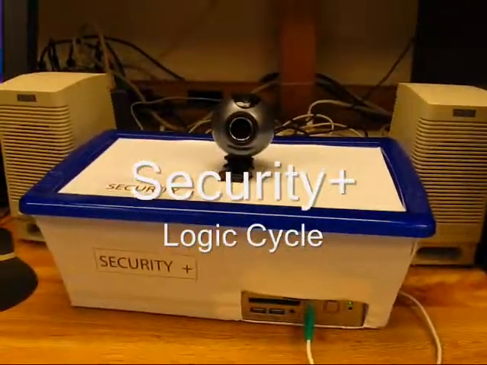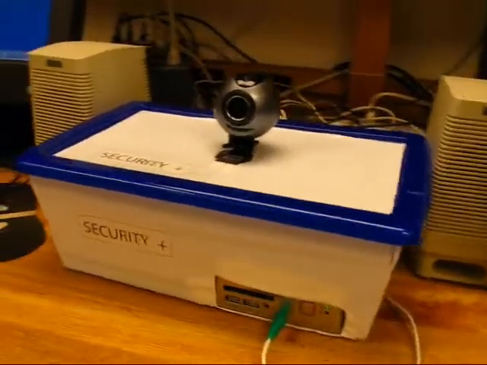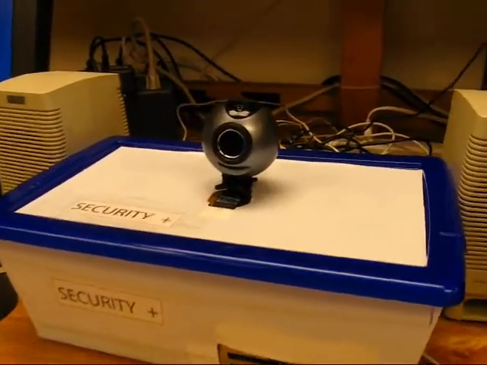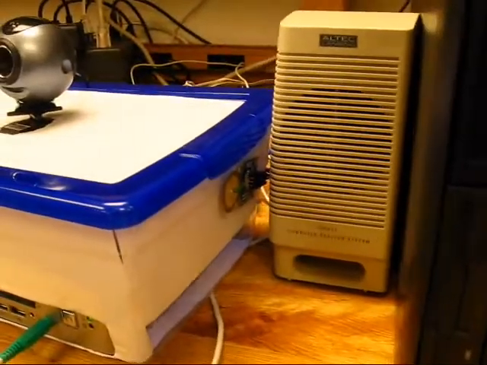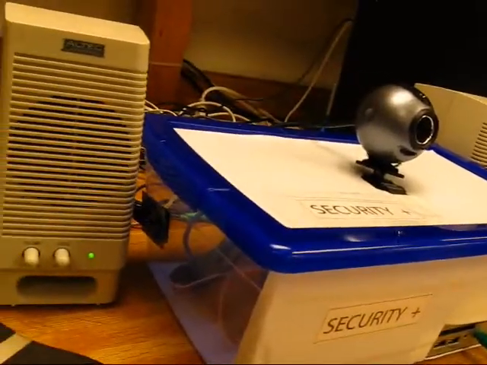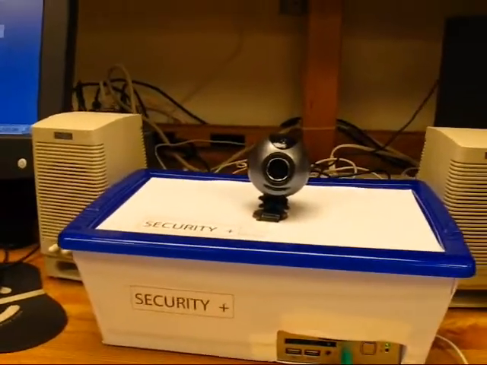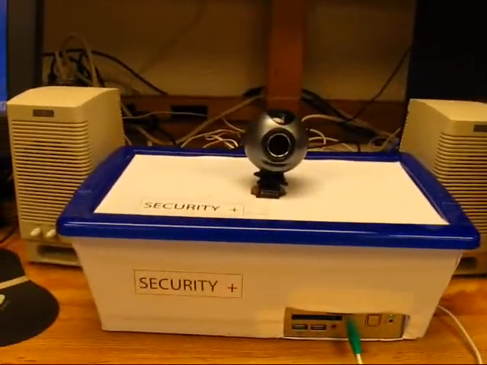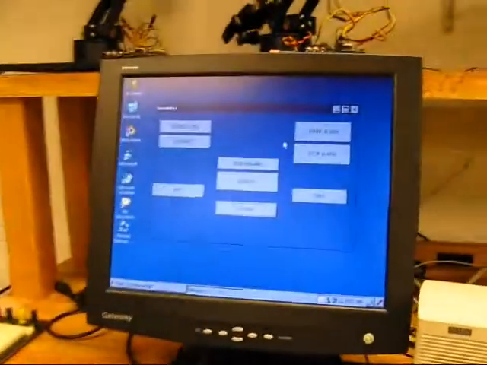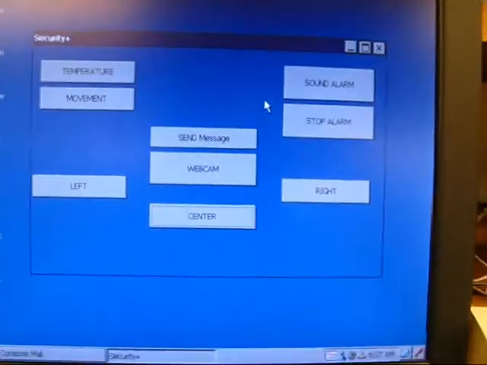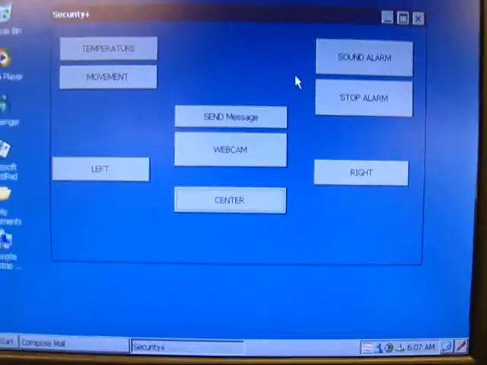So let's take a basic look at the basic logic cycle for the Security Plus system. The Security Plus system has a webcam and two sensors, a vibration sensor which acts like a motion sensor, and a temperature sensor which keeps monitoring the temperature. So if either of these two sensor data go out of bounds, then immediately the Security Plus system will send a text message or an SMS to the user on his phone and alert him, and then he can do a remote desktop on the Security Plus system, and he can have access to all the sensors, and even stop or start the alarm or view the webcam.